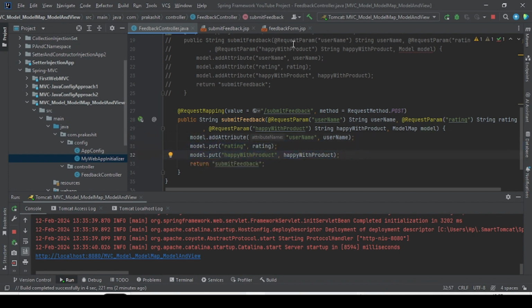Now in the above two approaches, whatever things we wanted to add, we are adding them, and we are returning the logical view name, isn't it? We are doing the same thing. Here we are returning the submitted feedback, and here also the submitted feedback. The same view we are using to demonstrate this. We are adding the data into the model, and we are separating the view, returning the view.